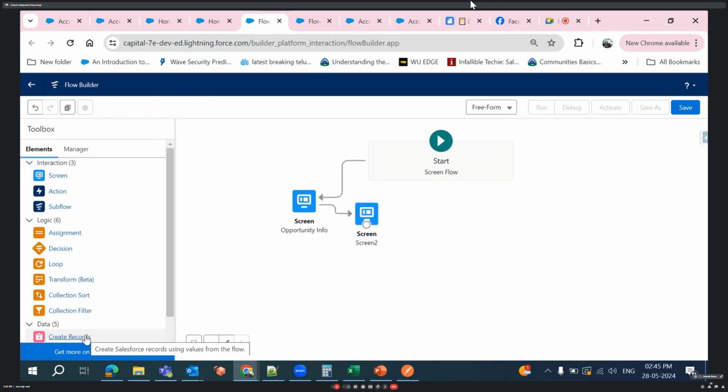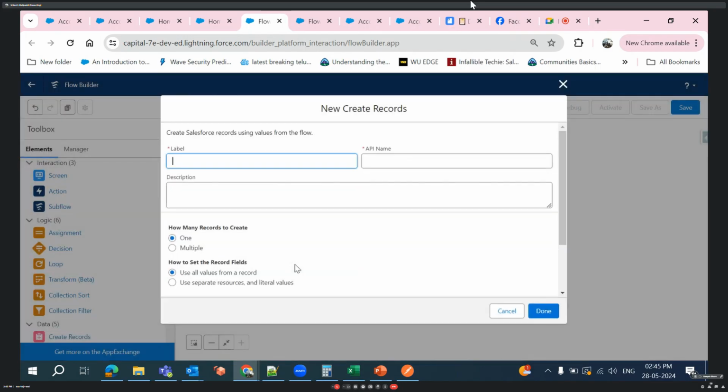Once you are done with your screens, you need to add a create record at the end of your screens, so that when you click on finish or submit, your create record will be invoked and it is going to create the record in the database. For that purpose, you need to go with create records.